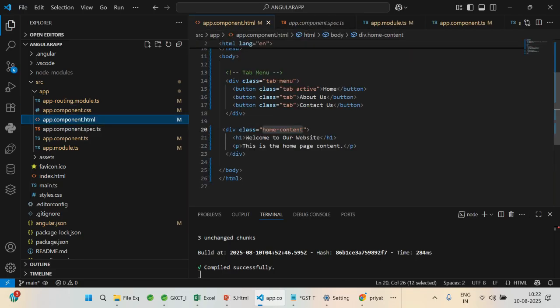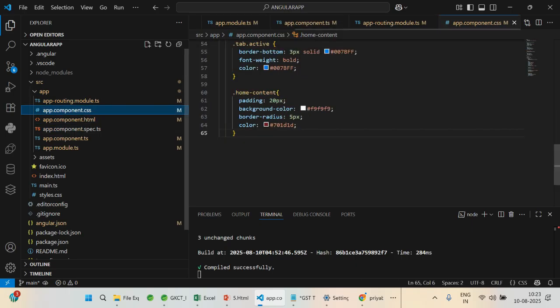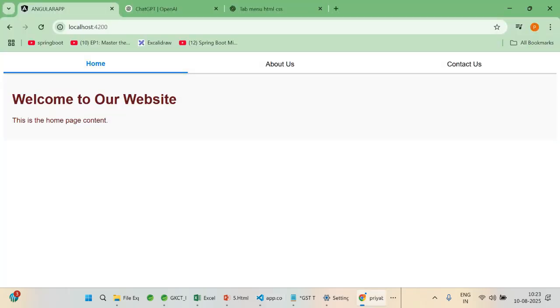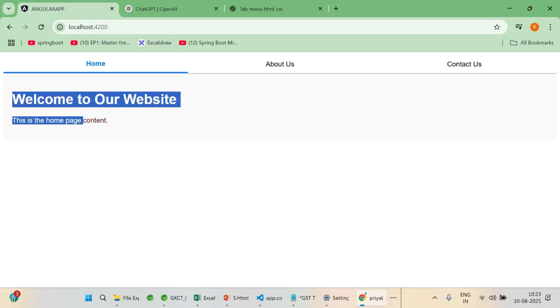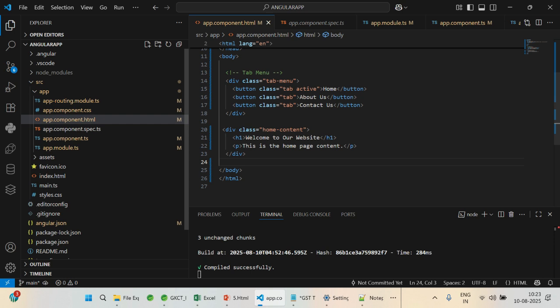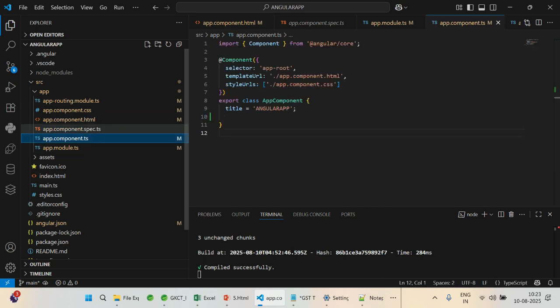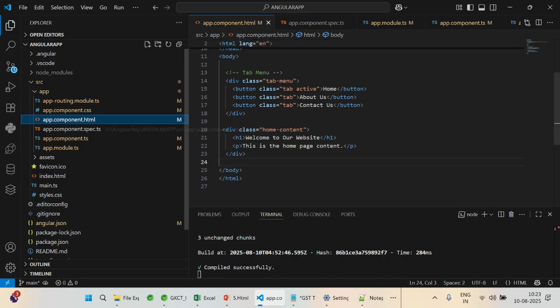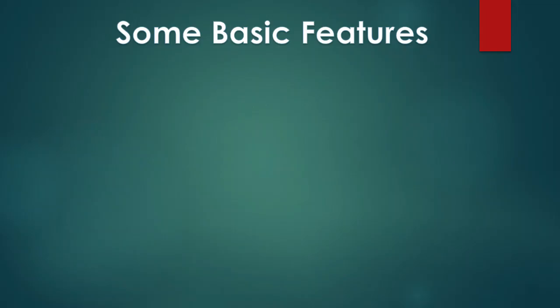So in the HTML page we have written some div classes, and here we write the header. Here we write some paragraph. Okay, we can change the color in the CSS file. We can write anything in HTML and CSS. Now we'll interlink between HTML and TS. So how HTML and TS interlink each other, we'll see that part. Okay, we'll see some basic features of Angular, that is interpolation.